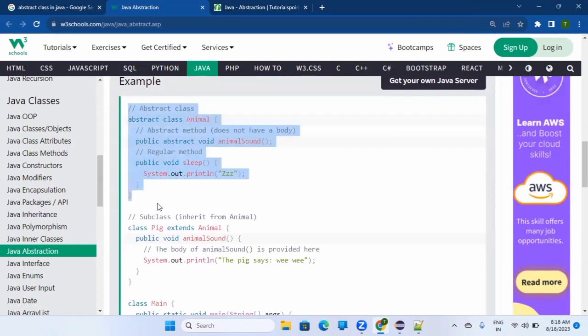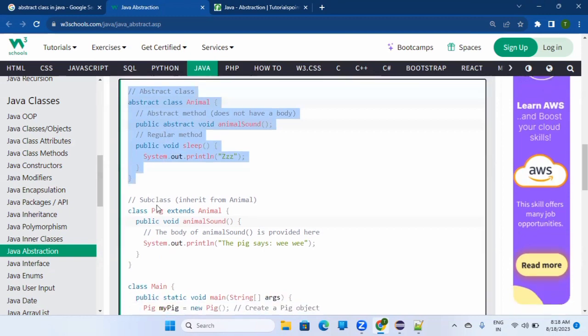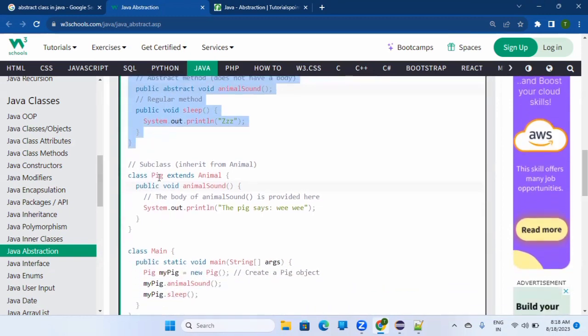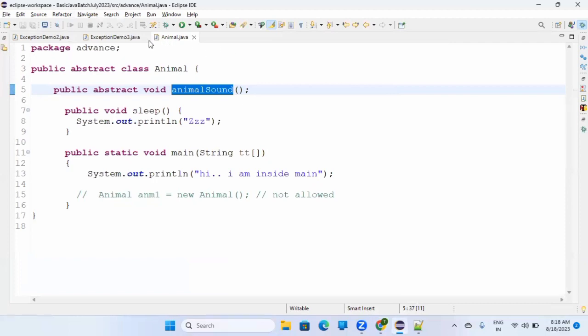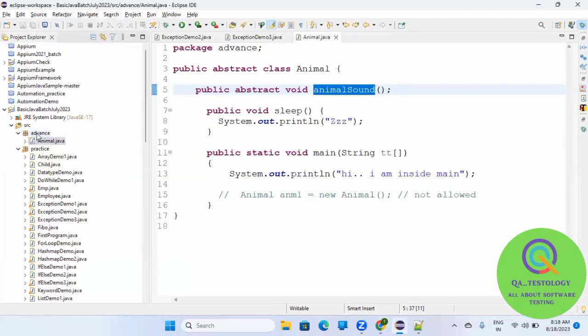We have written something like this. Fine. Then another class, let's say a type of animal, right? They will extend the Animal. It will be like this. So let's do that part now. Fine. So let's create another class. We will create one more class.